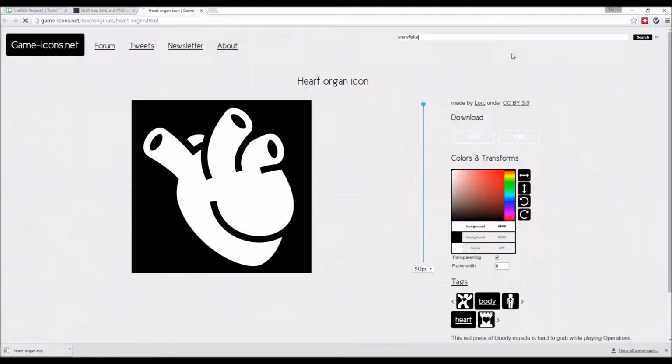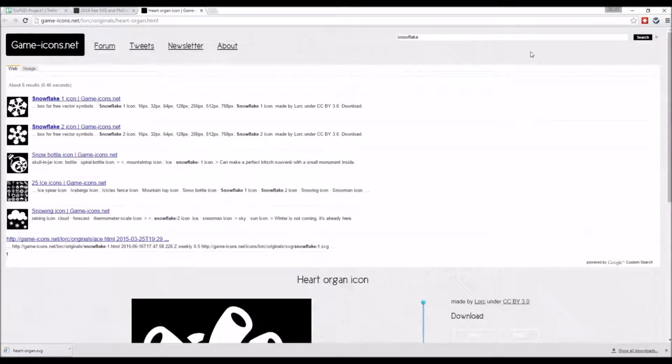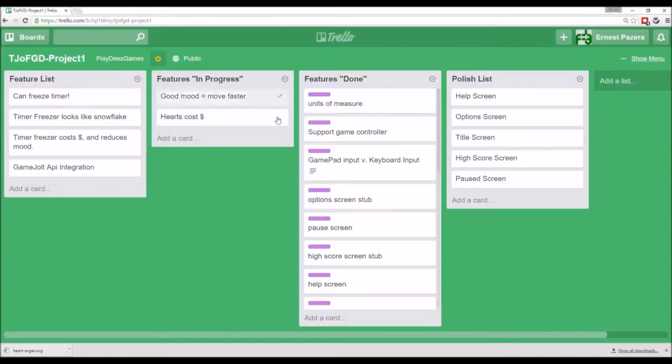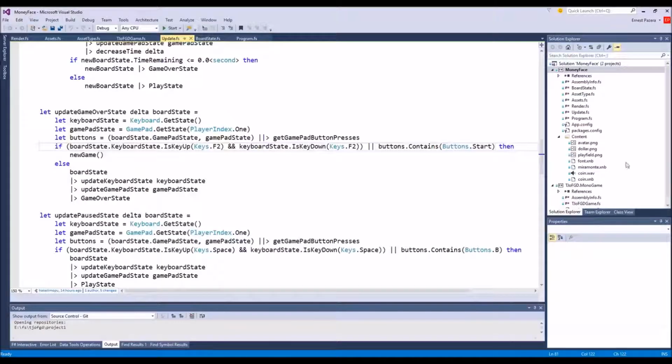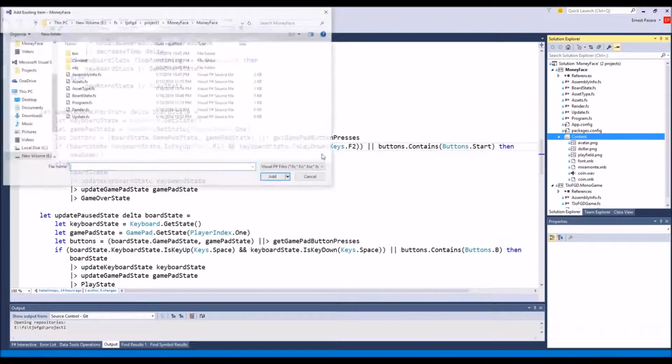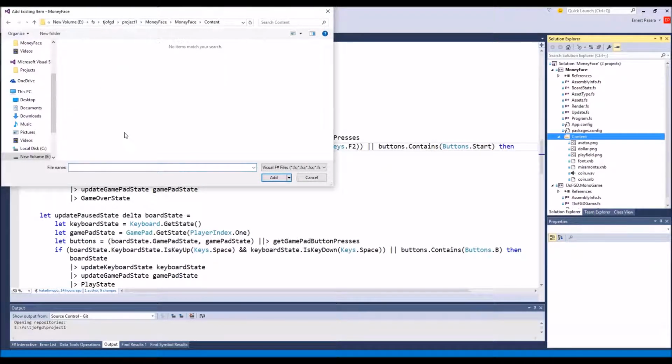And just while we're here, snowflake. We got a snowflake? You had to have made a snowflake. That's a good one. So we've got some snowflakes. That's cool. We'll be back when it comes such time as we decide to do that. But for right now, I'm going to add an existing item to here, and its name is heart.png.